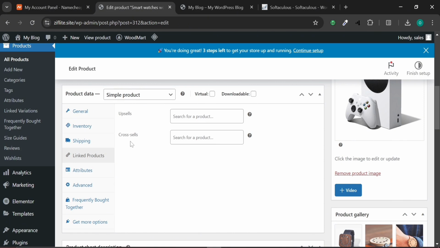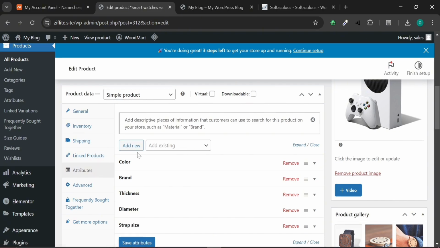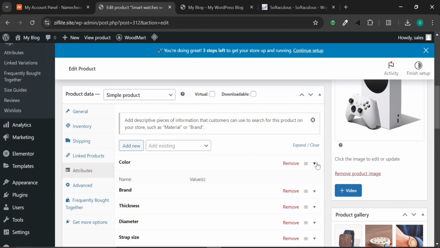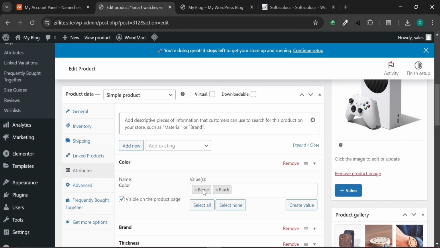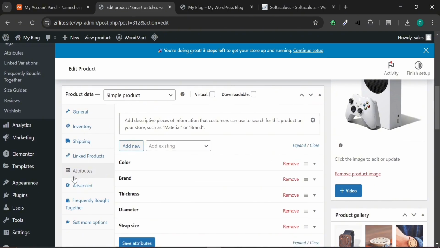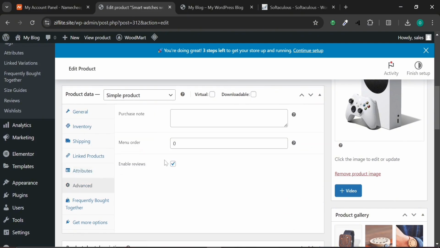Cross sells are basically where you want to include the pouch. Here, for upsells, you can include, let's say, a headphone that is more expensive than the phone. You know, something more expensive. Now you have your attributes. So here you go with the color. What's the color of the phone? You include it. Then you have your advanced purchase note and all.